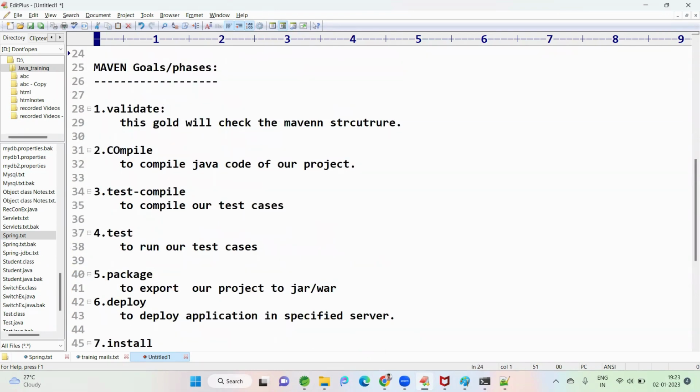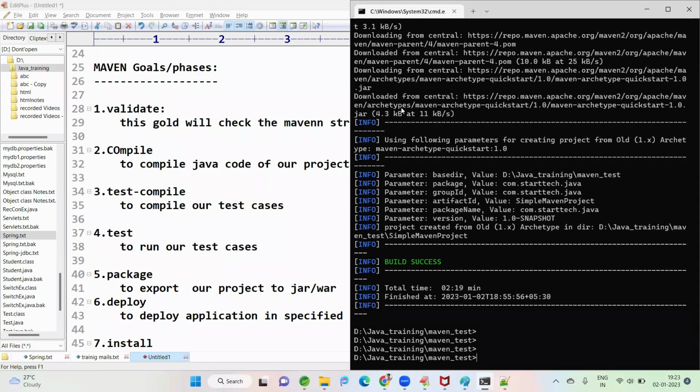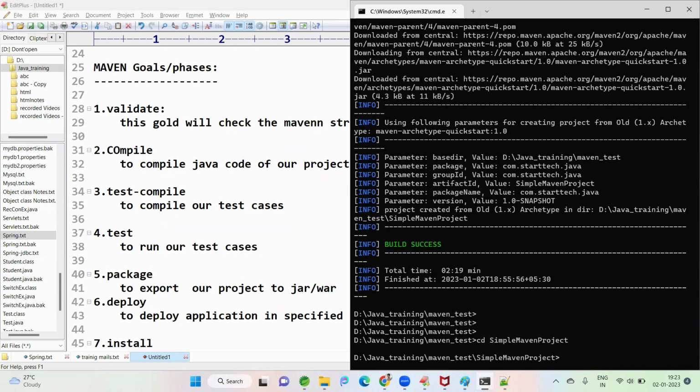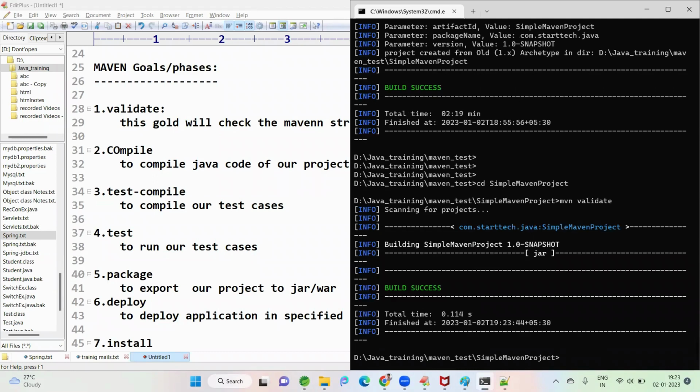So we created the project. What is the project name? Simple Java project. I just want to check whether the project structure is valid or not. Just mvn validate. So what is it saying? The project is correct, build success.